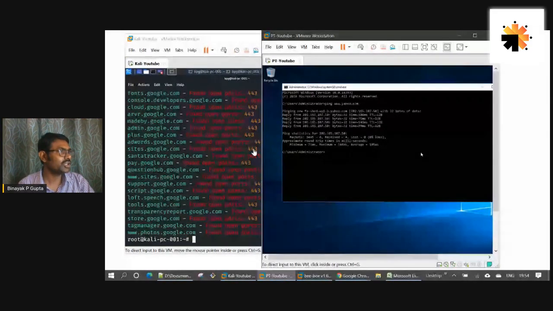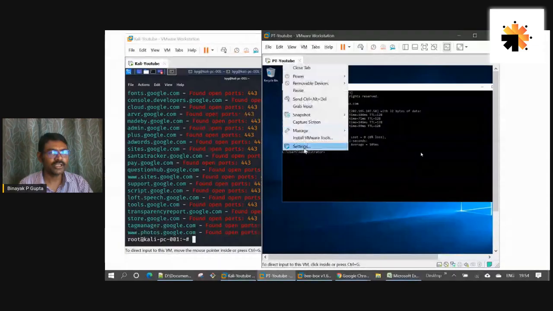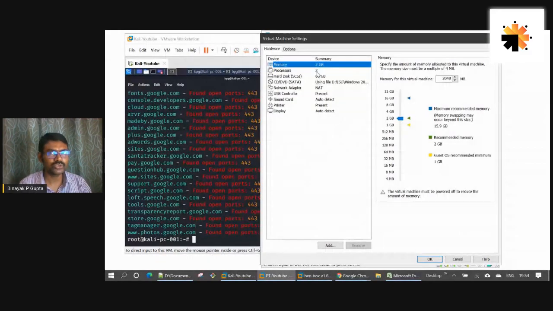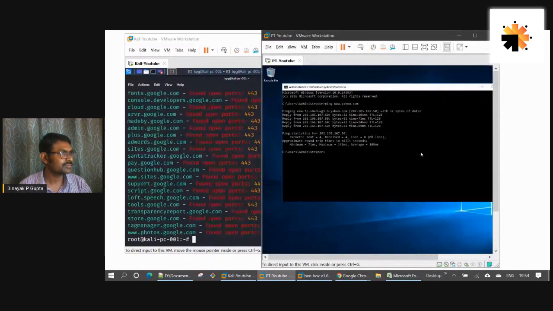Ritikesh Bajpayee, your pen tester machine is not working, it might be because your pen tester machine or Windows 2016 is not compatible with your hardware or something like that. Try to reduce the number of CPUs. This system has two CPUs, so just reduce this to one, or reduce the amount of RAM, and see if it is working. 8 GB is required for this run. 8 GB of RAM is required for this whole infrastructure to work.